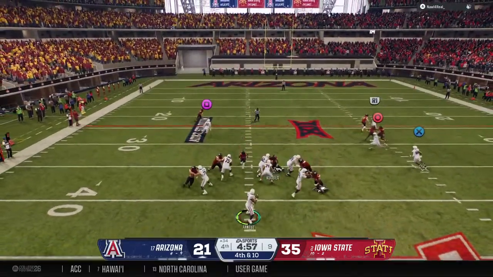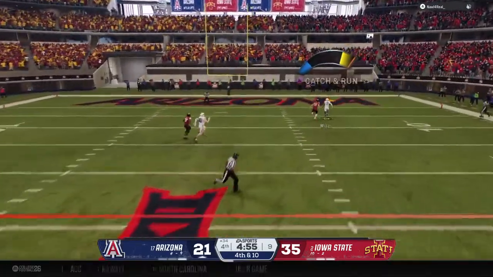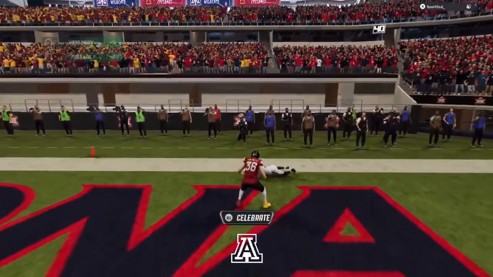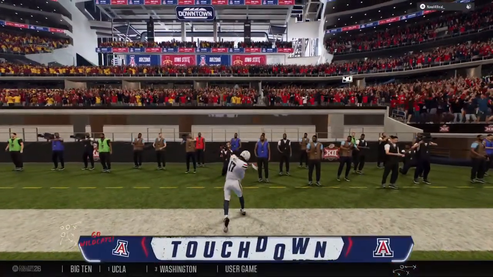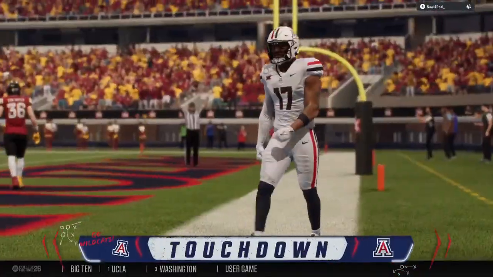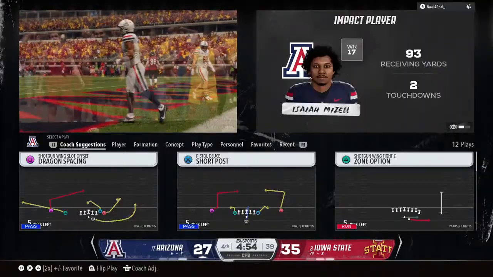Fourth down, he's throwing for it. Deep shot toward the end zone. Touchdown, Arizona. What a grab in the end zone in a clutch moment. Here we go. It's what you hope for.